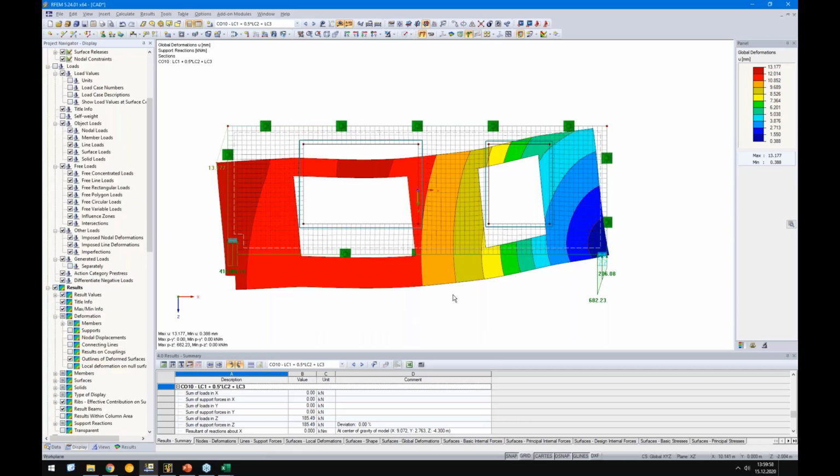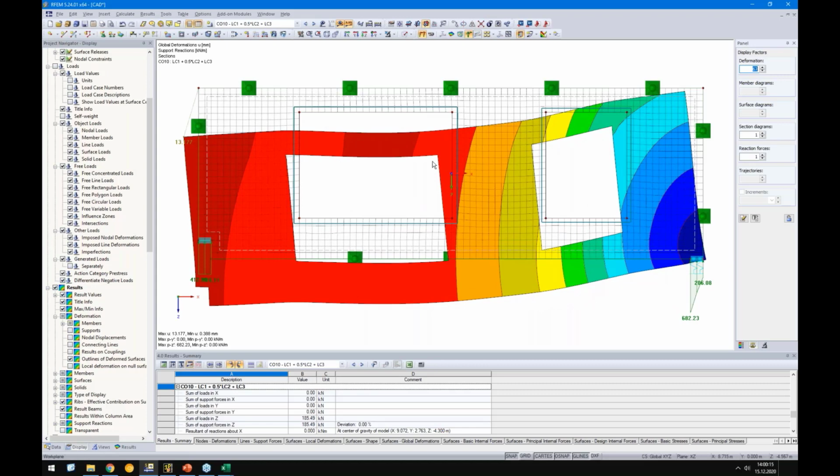All right. Okay, so do not wonder that the deformation is displayed with factor 67. Therefore it's clear that the deformation is higher here on the left side because this support is weaker than the right support. But as you can see here, this window is already deformed.